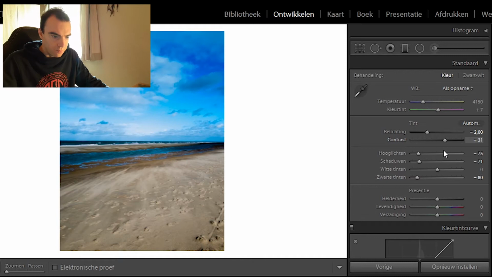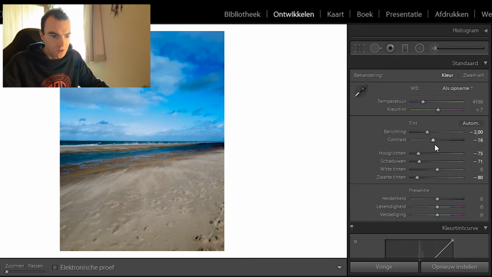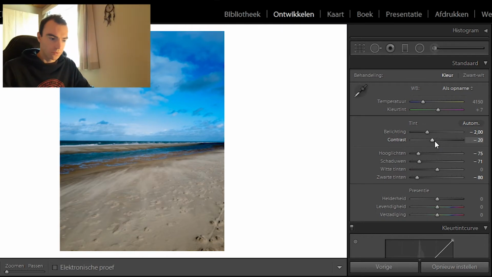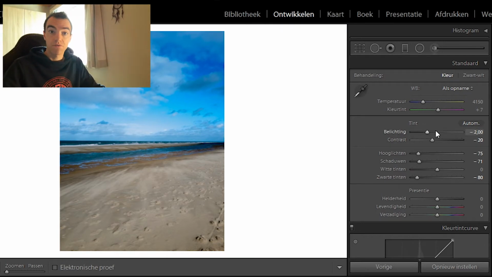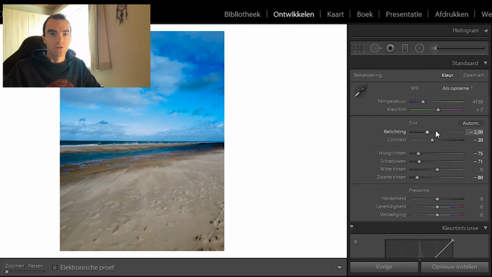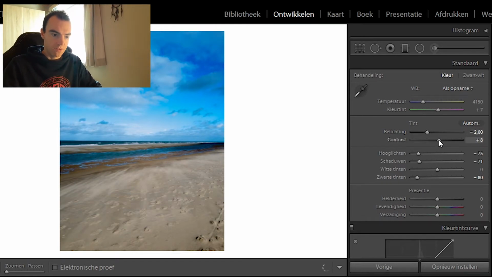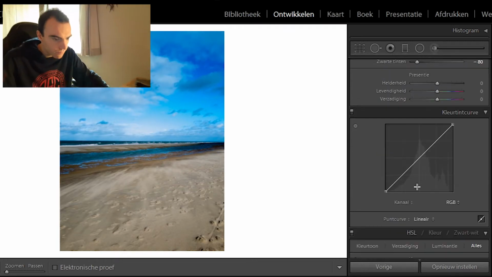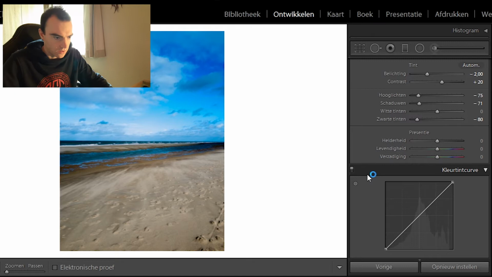Now, you can play with the contrast as well. Normally, I decrease the contrast to around -20 to create this flat color profile, and then I adjust the colors manually. But this time I will have to increase the contrast to around, let's say, 20. And that's it for this part.